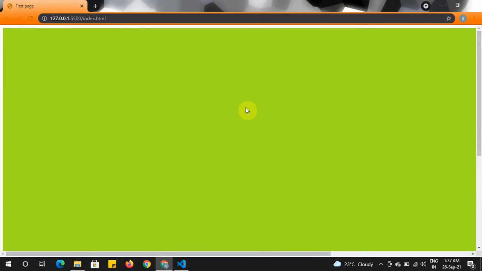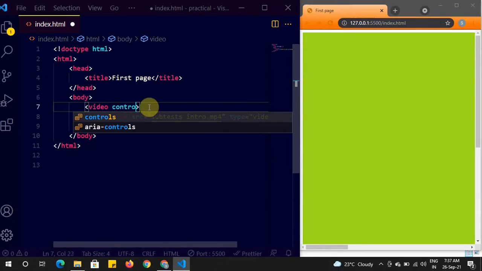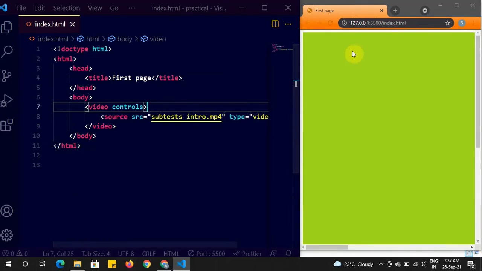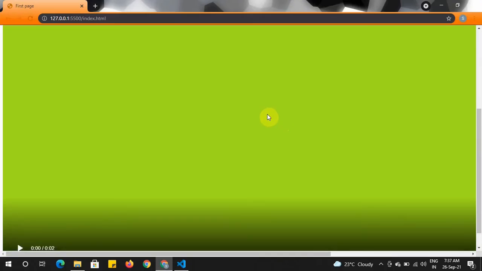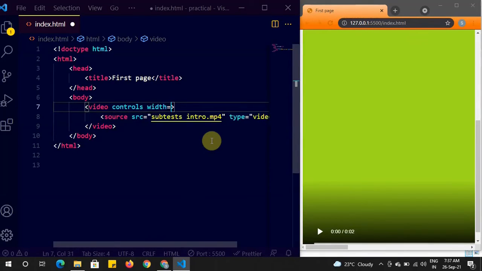Oops, but it appears too big. And also it doesn't have any control buttons. So let's add them first. Okay, yes, here we get them. Let's reduce the size now. We specify the width here and done.